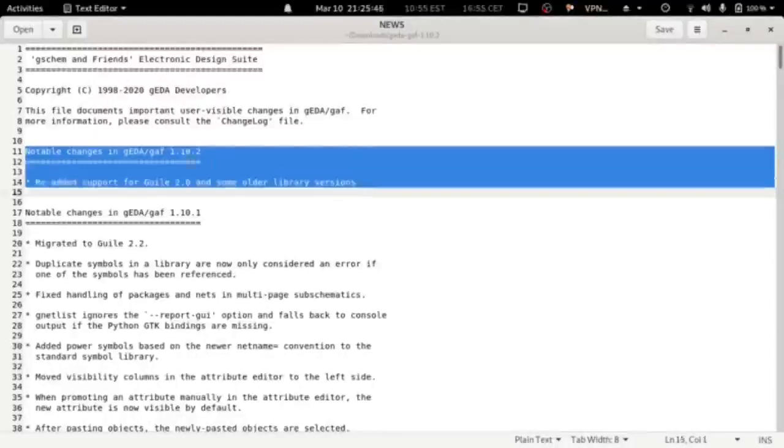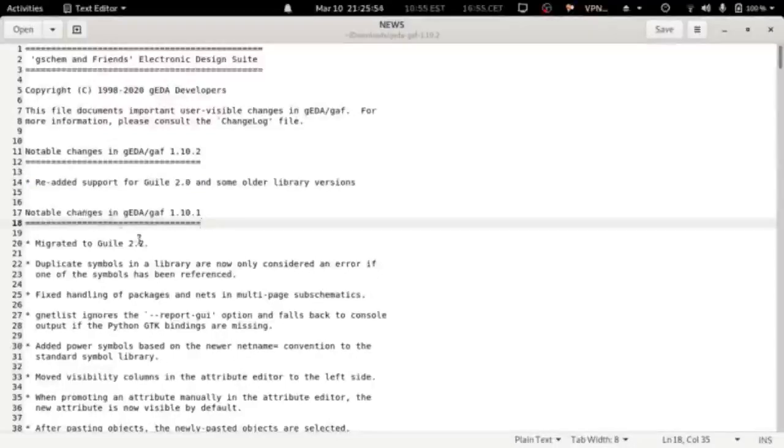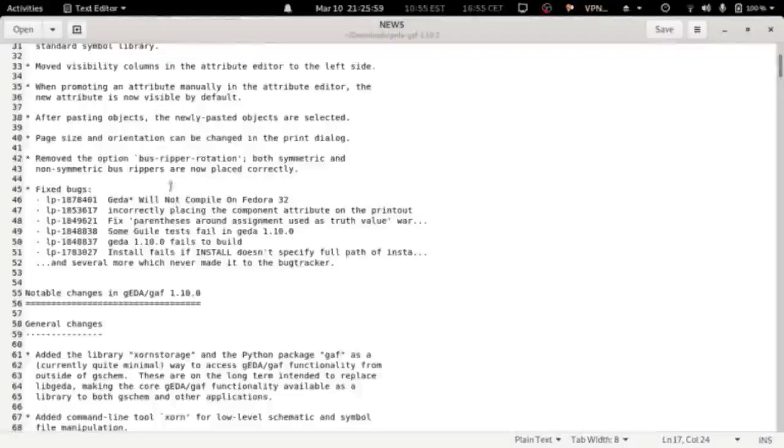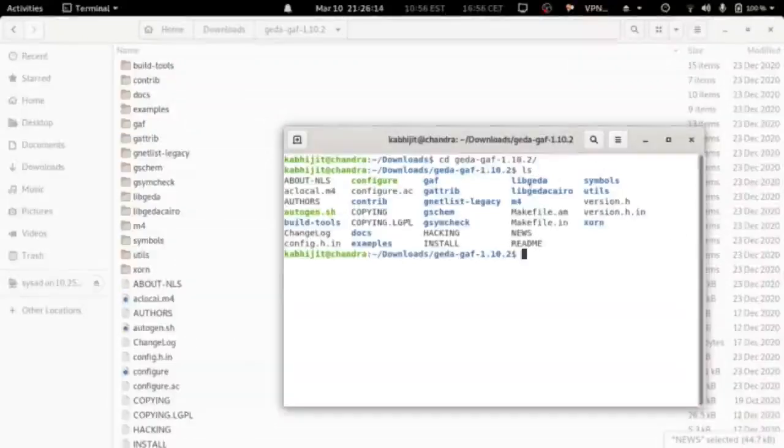So in this case, of course, we are using 1.10.2, which is a minor update over 1.10.1, and you can see there's lots of changes that were made and lots of bugs fixed in 1.10.1. So there's not much new, not a lot has been added since then. But we are going to use 10.2 anyway.